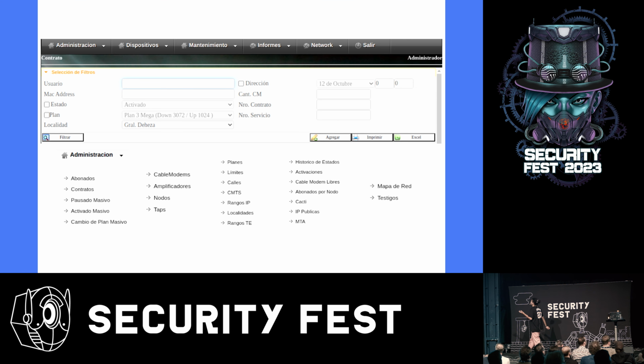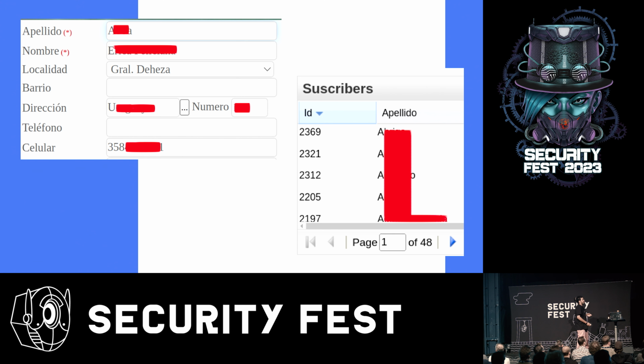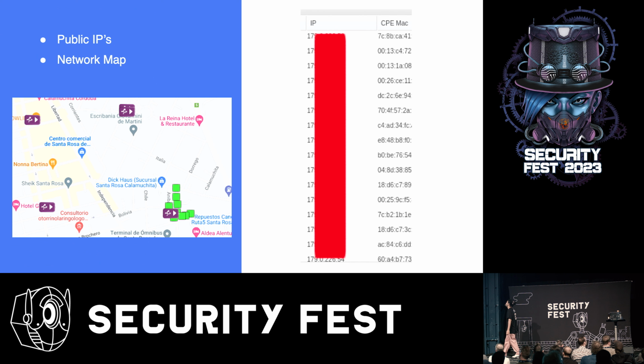So what can we do now? For example, we can check the network map. We can see the different IPs, public or private. We can see the different contracts about the different people from that city. In this case, this city has maybe 2,000 or 2,300 users, and it just has the name, the address, and the cell phone. It's not a lot of data, but you have some private data that maybe doesn't need to be exposed. And you also have the public IPs and the network map that give you an idea of which cable modems are connected to different taps or nodes. So that's nice too.